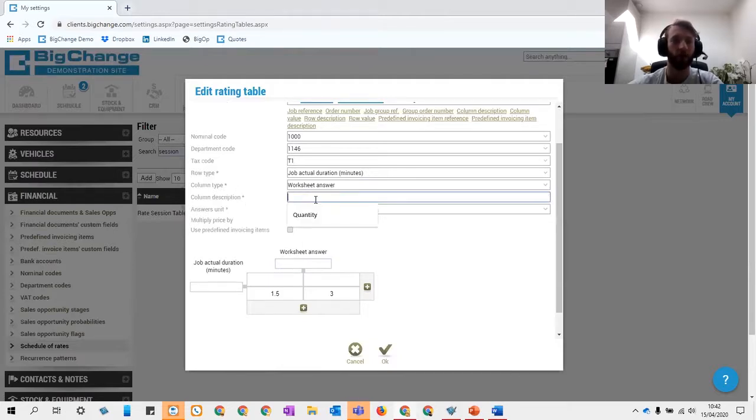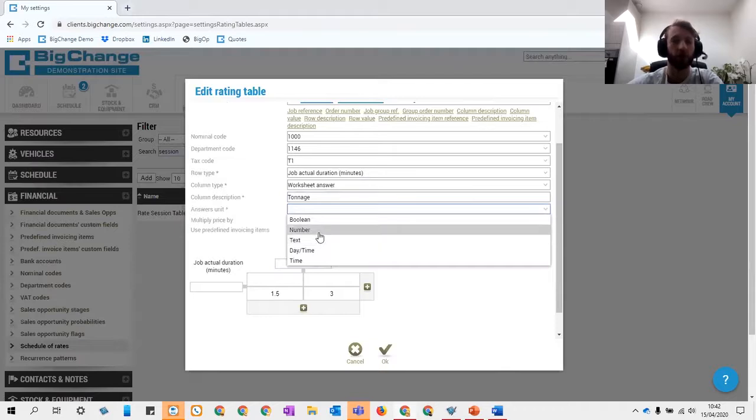So all it knows at the moment is it's a worksheet answer. So we'll say tonnage. You can see it's changed that here. The answer's unit. So this is similar to setting up the actual worksheet question. It's going to be a number.